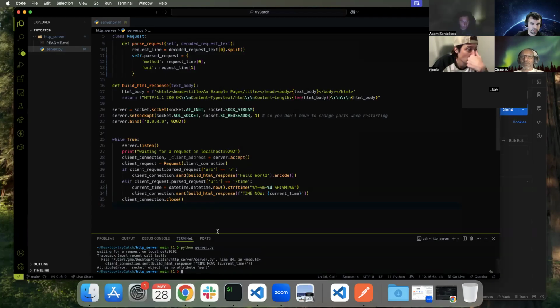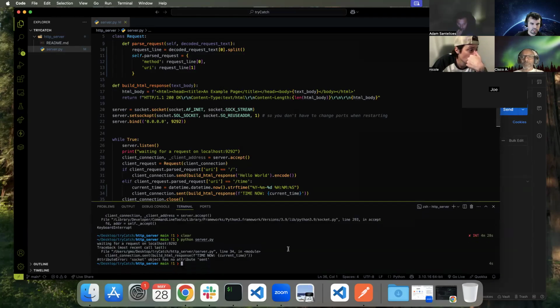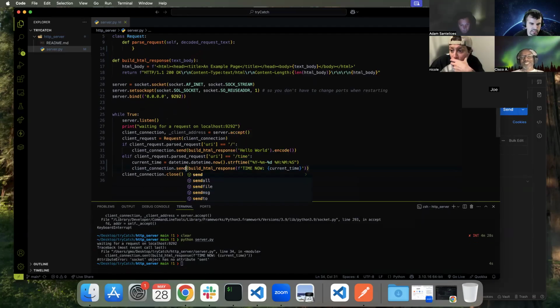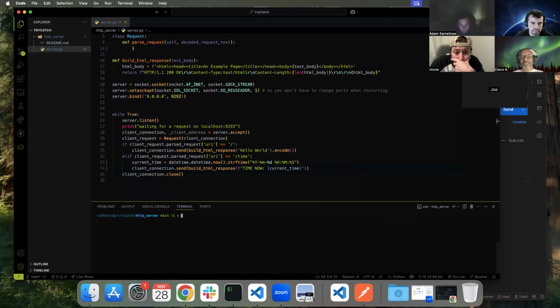Boom. All right, so there we go. Now we're getting an error. It looks like it's saying line 34. That's the line I just wrote. Client connection. Oh, it says the socket object has no attribute sent. Oh, that's because it's send. All right, there you go. Send. Let's try that again. Restart my server. Now ping this.